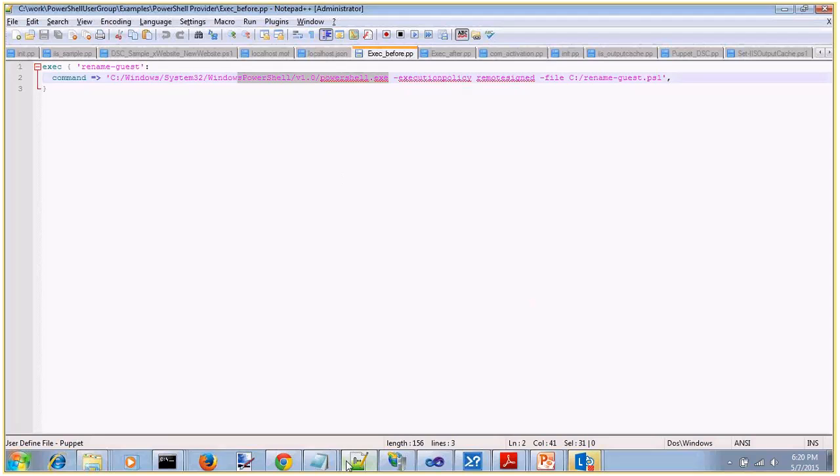Here's an example of executing in Puppet. This is a very simple example. We have an exec, this is the resource type. We're calling it rename guest, and this executes, as you can see. I'm going to unhighlight that so you can see a little more clearly. We're actually calling the PowerShell interpreter, and we're passing it the execution policy. We're calling it the script. Now that's not very descriptive. We think we know what it does, but we're not really sure.